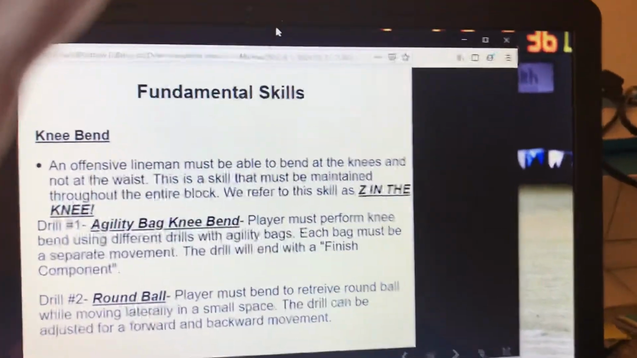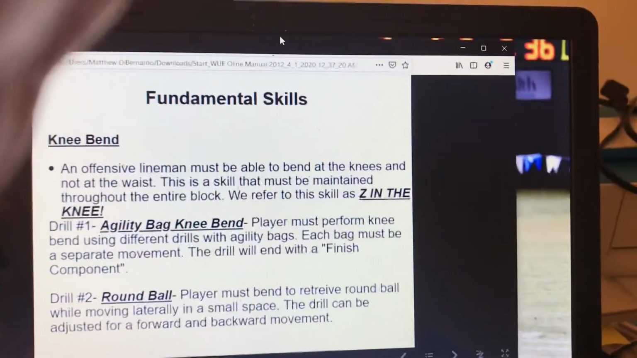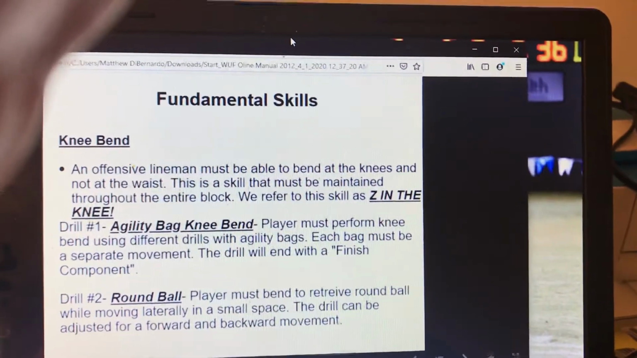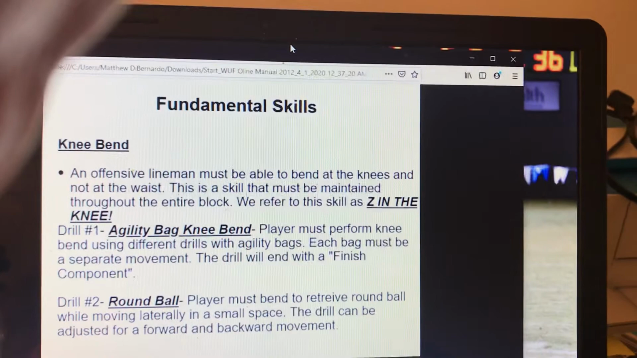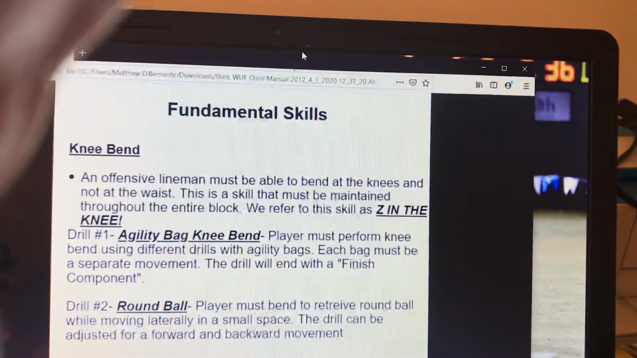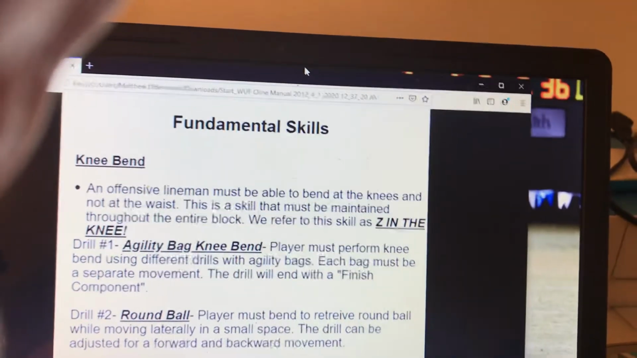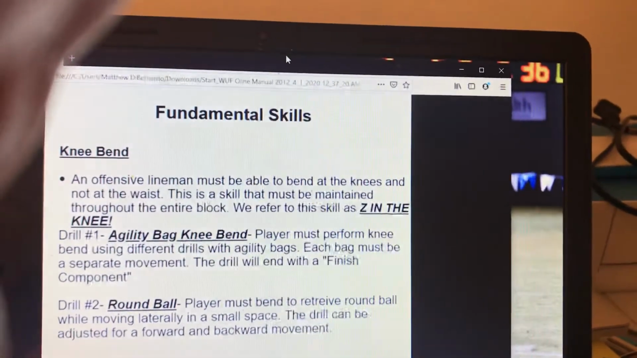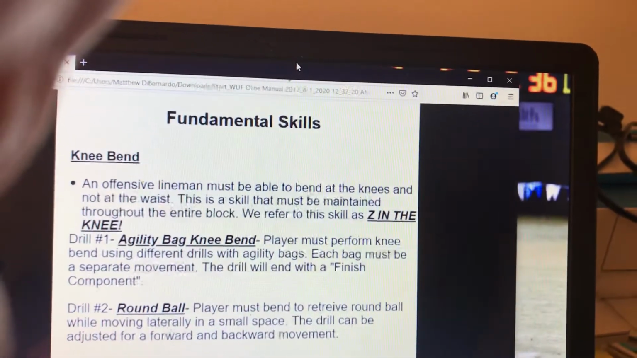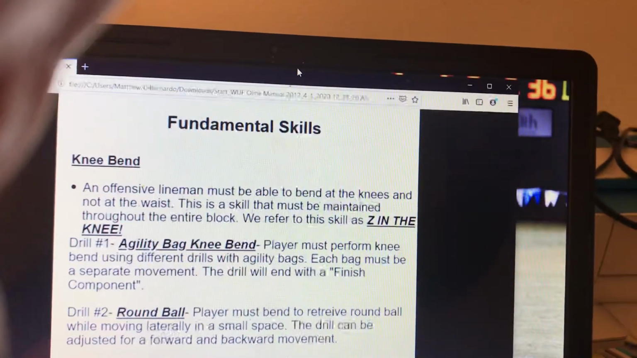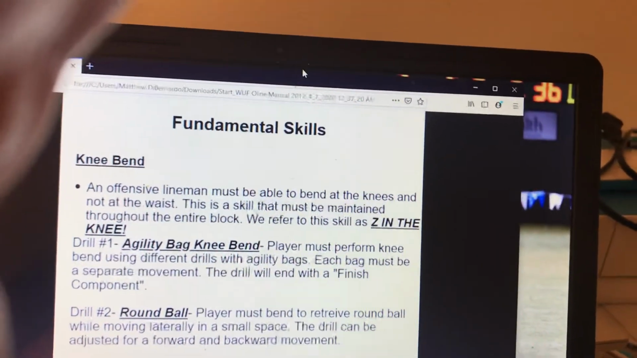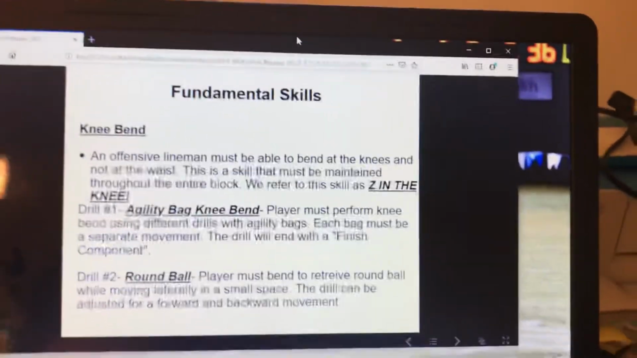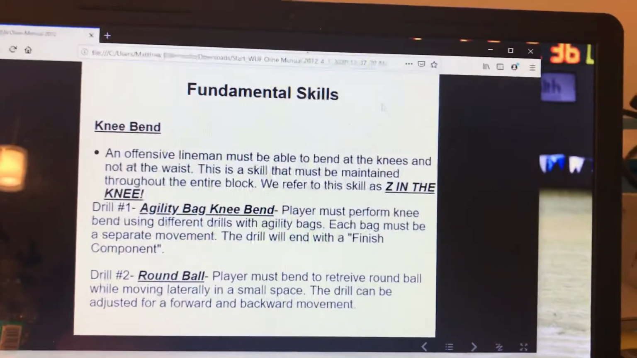So an offensive lineman must be able to bend his knees and not at the waist. This is a skill that must be maintained throughout the block. We refer to this as Z in the knee. That way I won't just say you need to be lower or you need to be higher. We're going to refer to it as Z in the knee, and I will show you examples of that, because when you bend your knees, from your knee to your ankle to the top of your toes, it creates a Z. So you're going to hear from me the coaching point Z in the knee.